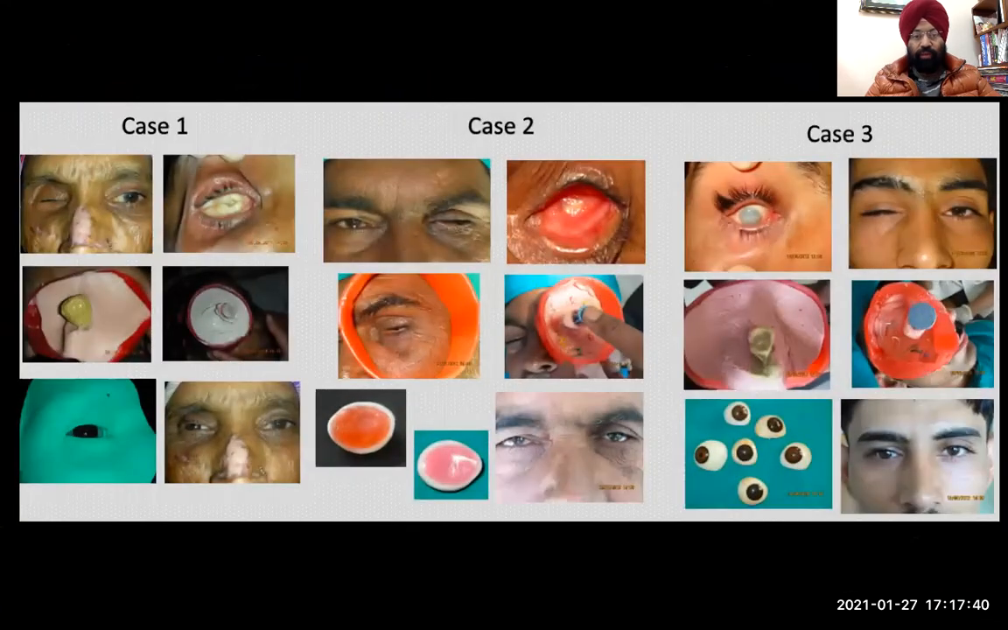And this is the compilation of the three cases you can see, which we did first, second, and third, and the final outcomes are the best.